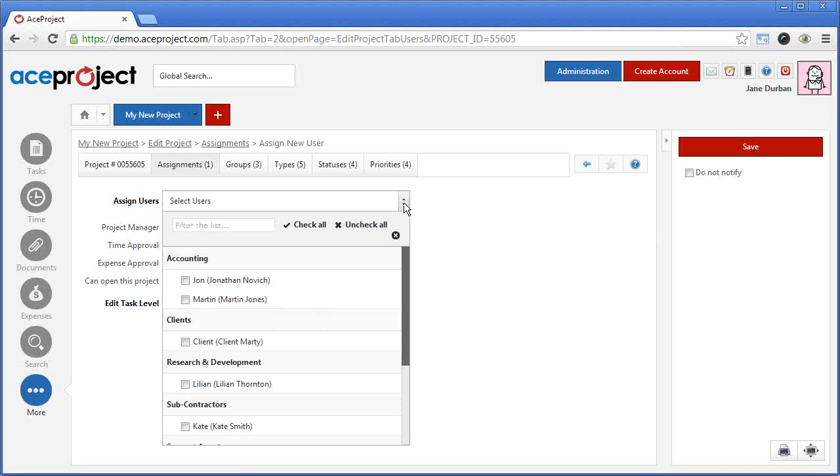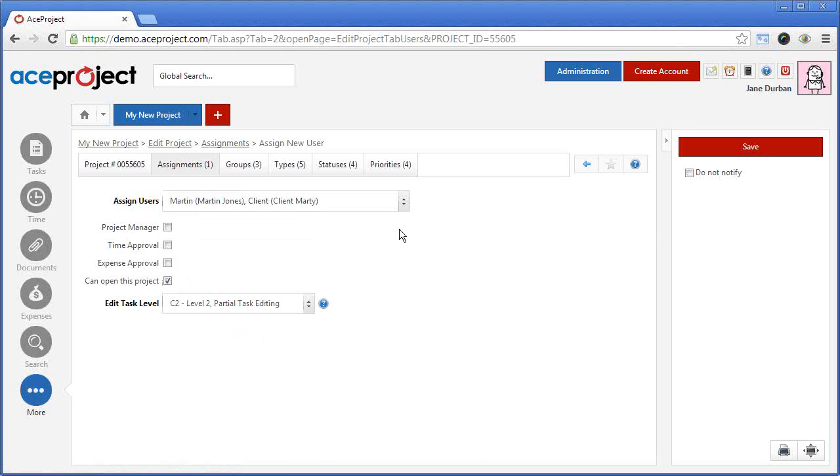And in this list here, you'll see all the users that have been created in the administration section in the first step that I showed you earlier, and that are currently not assigned to the project. And these users are grouped by user group. So if you in your organization have teams, you might want to use user groups to separate your users. Now I can select one or multiple users here in this drop-down, and then I will specify the project level rights that I am granting to these users.